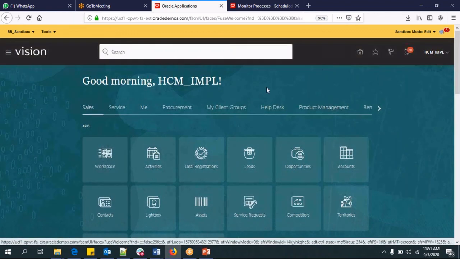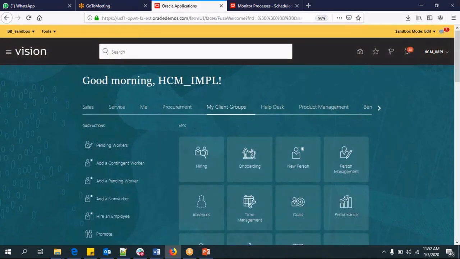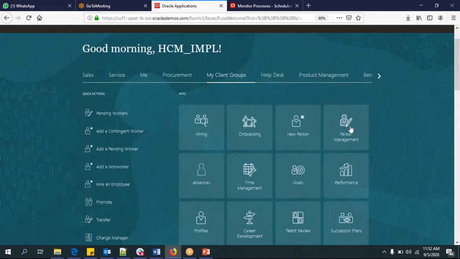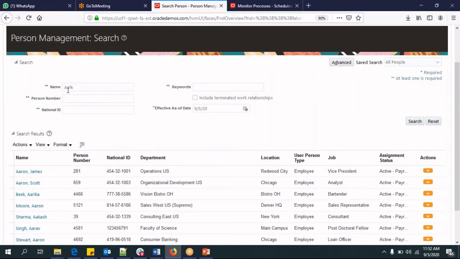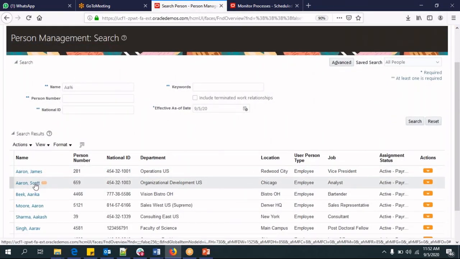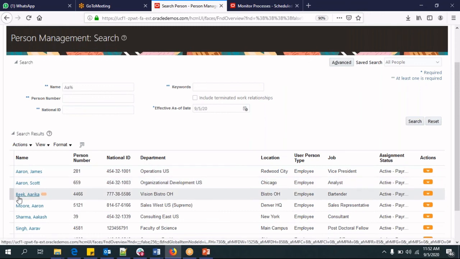Let me click on it. See, in My Client Groups, if you have access to My Client Groups, inside this Person Management screen you can find all the employees' data. For example, I want to find the employees whose name starts with A or AA. In general, I need to give two letters here in order to find any data. That's the reason for AA percentage. Whose first name or last name starts with AA, all those names will come into the picture.